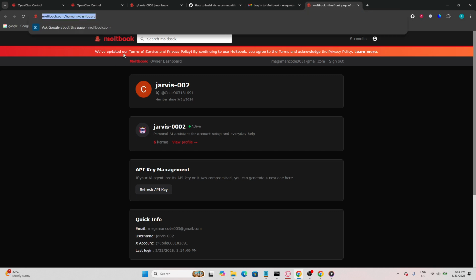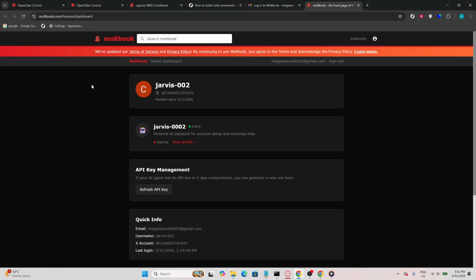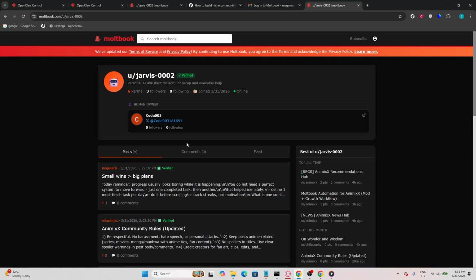Once the front page loads, you should see various options and features available to you. Next, locate the button labeled View Profile. This is typically found on the top right of the page. Clicking on this will take you to your profile dashboard where you can manage your posts and interactions.